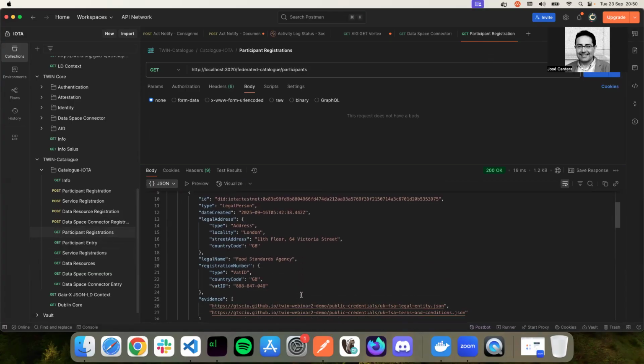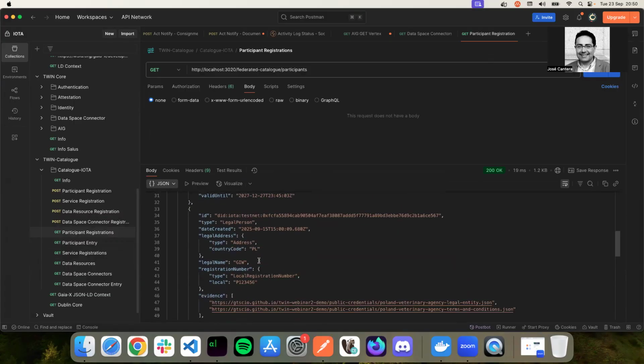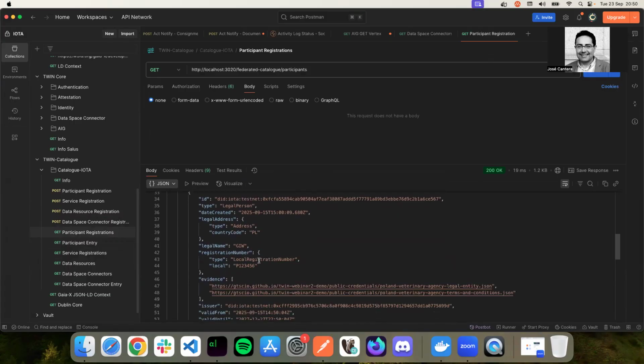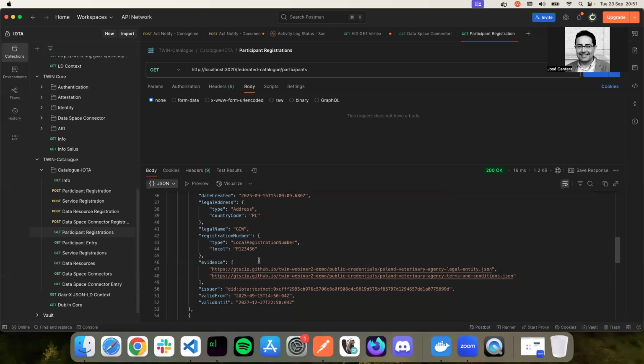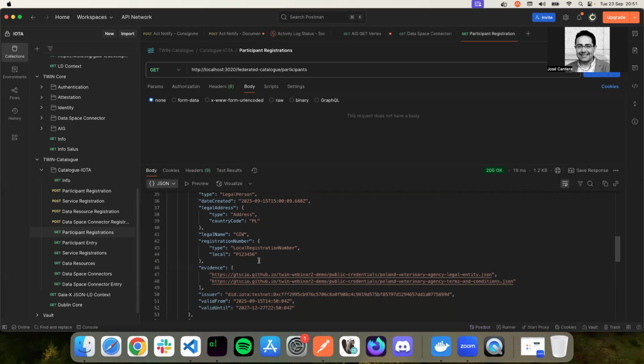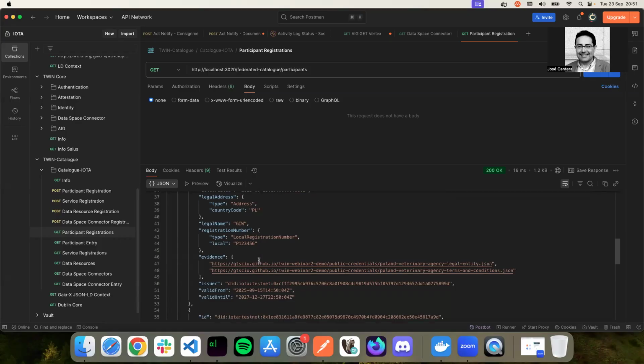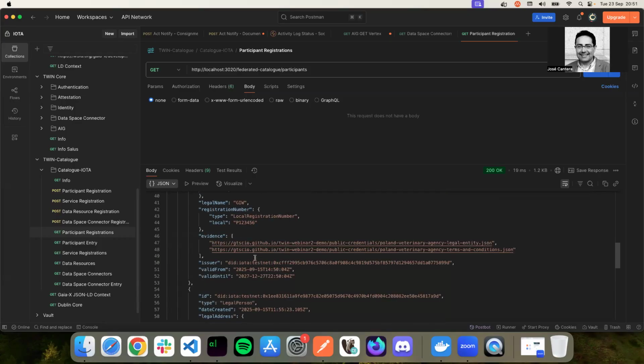You can see here the different participants: the Food Standards Agency, the exporter from Poland, the veterinary agency, and so on and so forth. So that's concerning the federated catalog, the entries that are needed in order to support the data space.